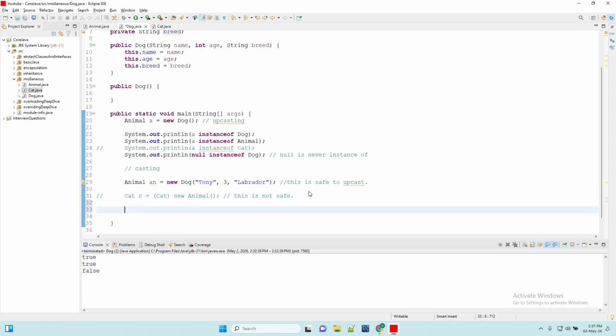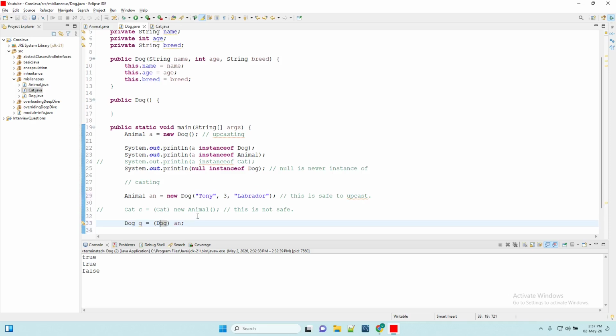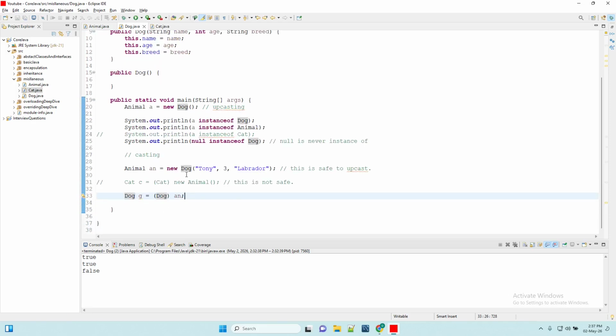I'm writing Dog d equal to a n. Here an is an instance. It is referring to a dog object. If I do this, it will accept because it is a dog, right? So this is accepted because it is a dog. But if it is not a dog, then it will not accept.